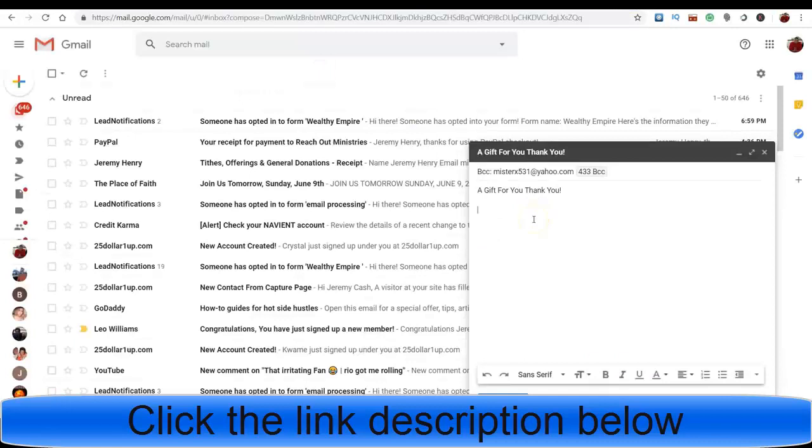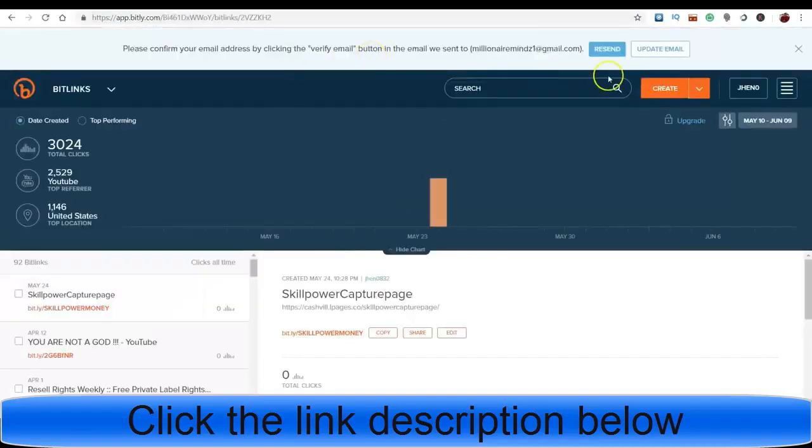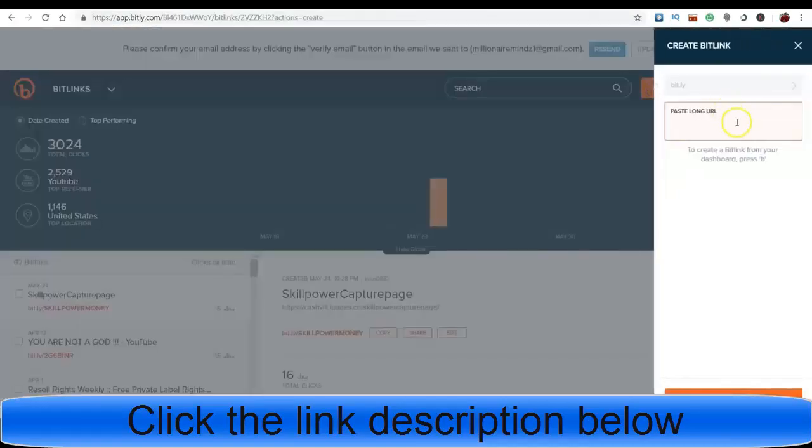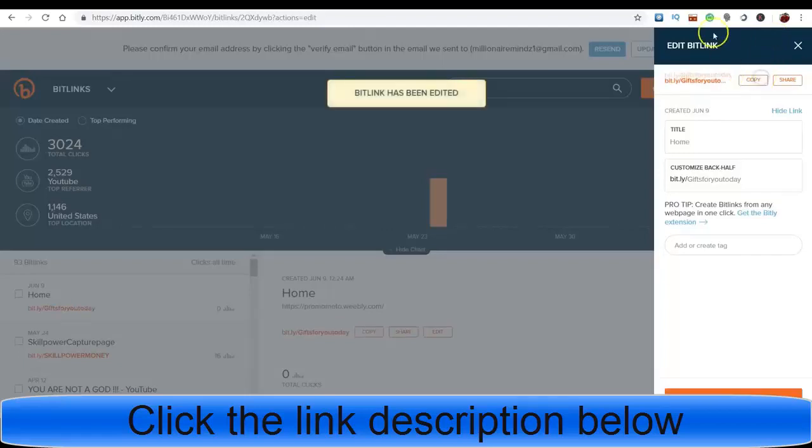Gmail. Okay, so for instance, you can either go to bit.ly, right? Or if you're doing Weebly, you might want to get an actual domain name. But if you want to actually just wrap it for the email, you can go to bit.ly, paste your link in there, and then create a tag, the tail end of it. You can just say gifts, or you can make that capital so they'll see it, gifts for you today, or something like that. Gifts for you today, save it. It should save, and then you'll just copy that.